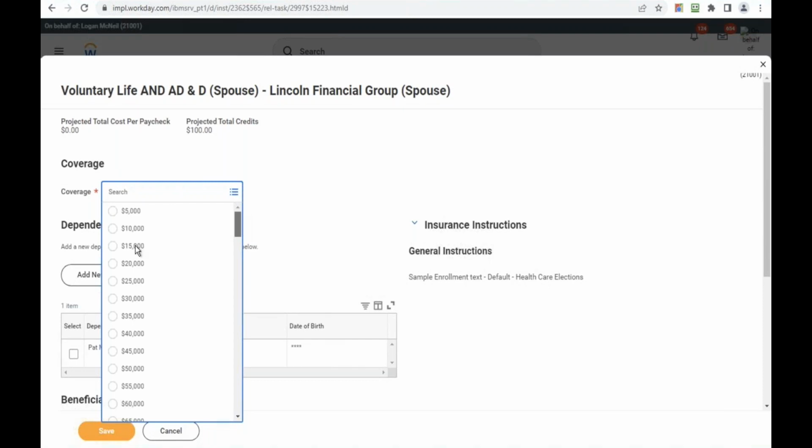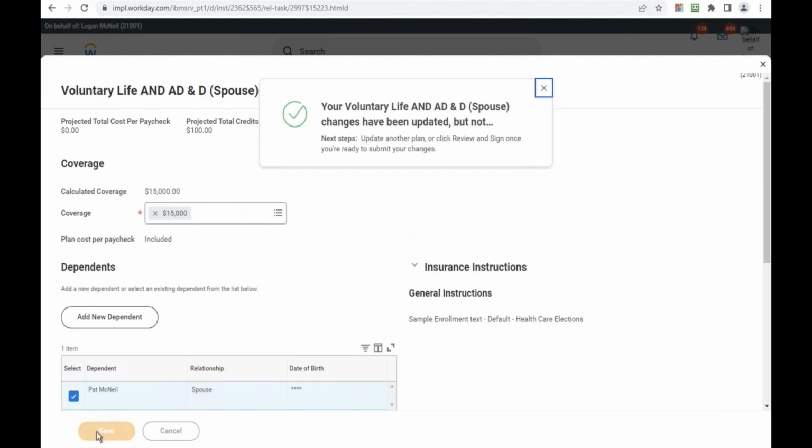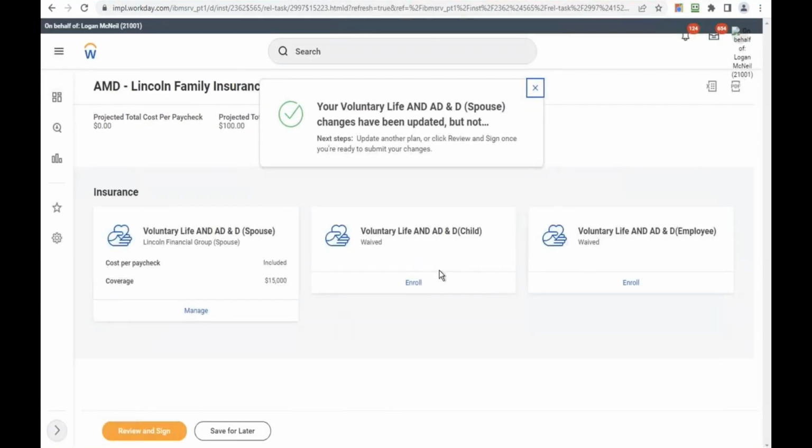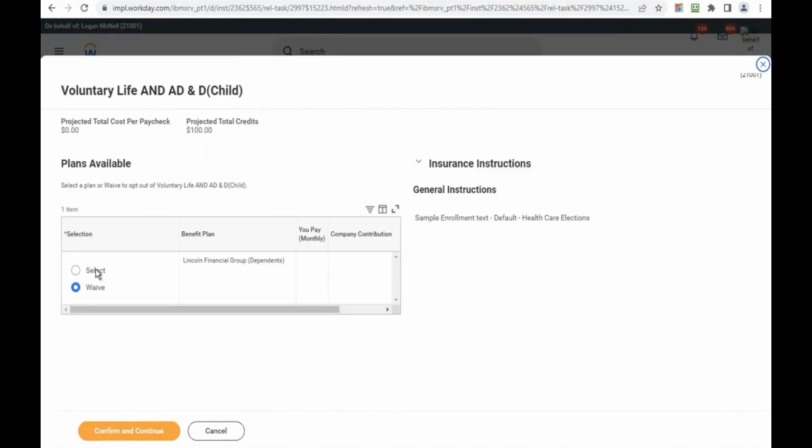15,000. 15,000 multiplied by the base rate. Remember, in coverage type, the calculation is given. Oh, sorry, this is amount based, right? Flat. Okay. Yep. So she is a spouse. Save. Let me enroll the child also. Child. Select. For child, I think it's 10,000 flat, I believe.